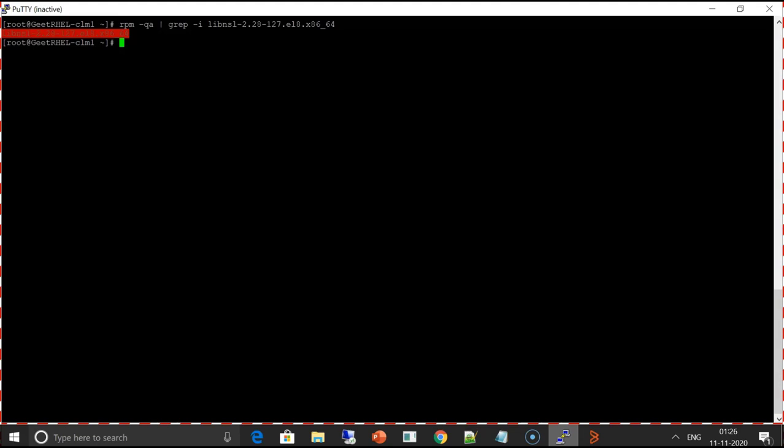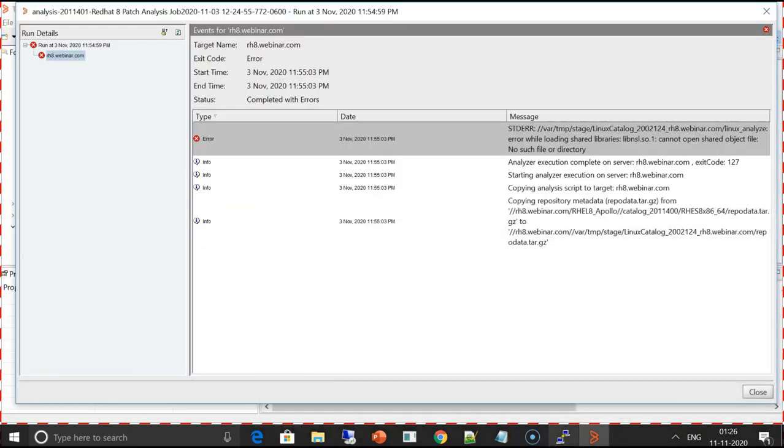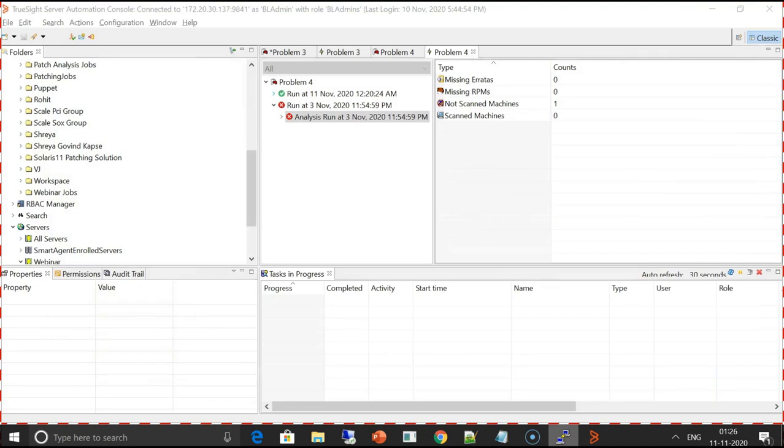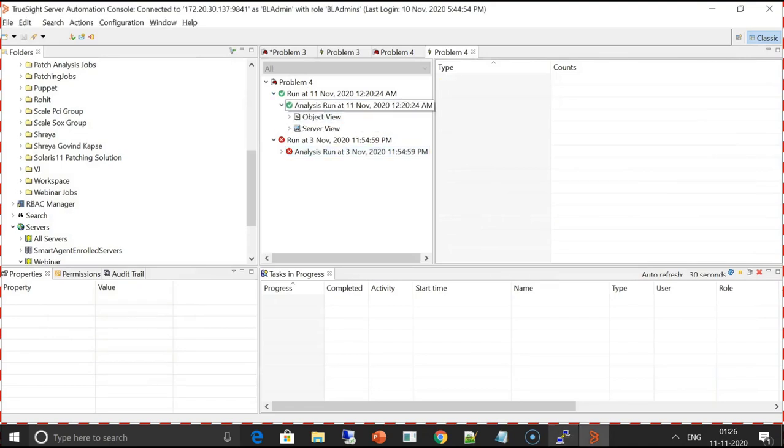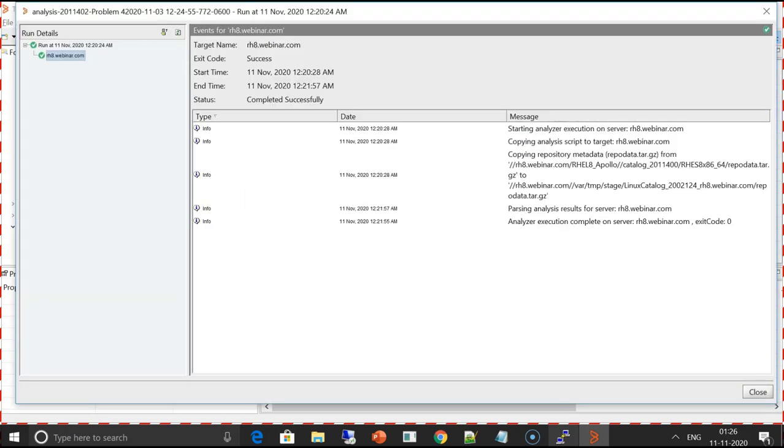Once this RPM is installed, if you run the patch analysis, it will be successful. I'll show you a successful run here. I have already executed the job. I'll close it, expand this, right click here, do a show log, and we can see that the job is successful here. So this is a prerequisite for Red Hat 8, that the libnsl RPM must be installed on the server. This prerequisite has also been mentioned in the official BMC documentation.